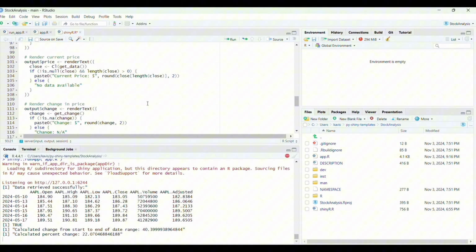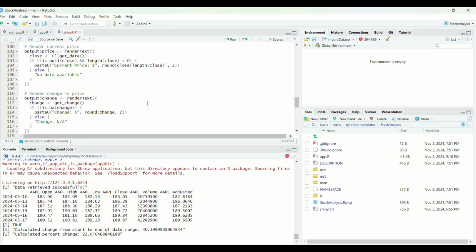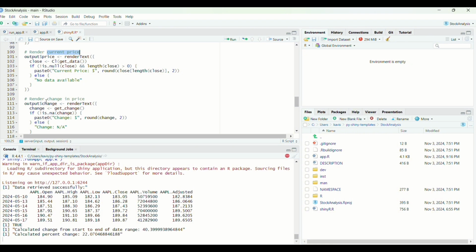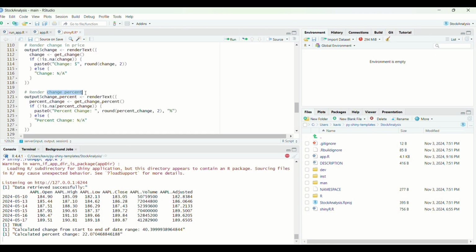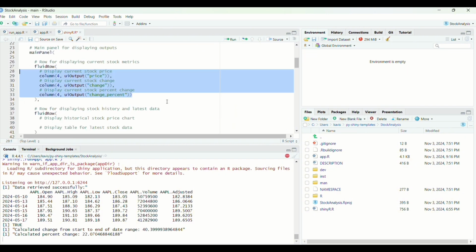Once the backend processing is done, we can display the output on the front end. We have 3 outputs here: output$price, output$change, and output$change%, which show the current stock price, price change, and percent change as text. We're using renderText to create each of these outputs and format them for display. In the UI, all we need to do is return these outputs. The number 4 here represents the column width.